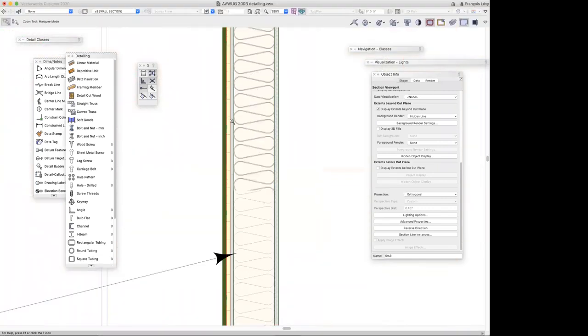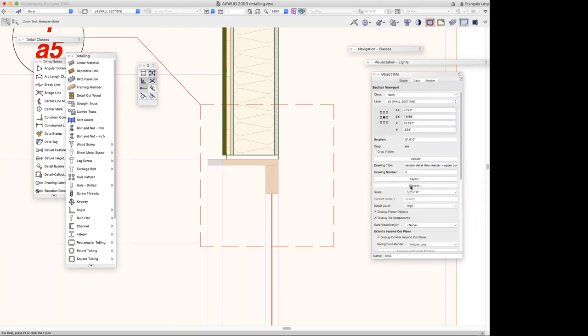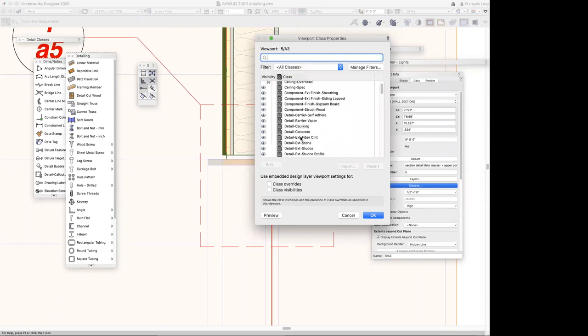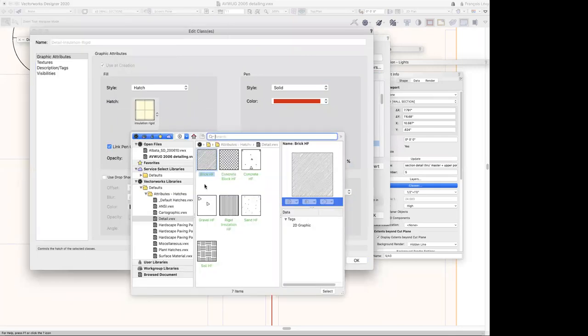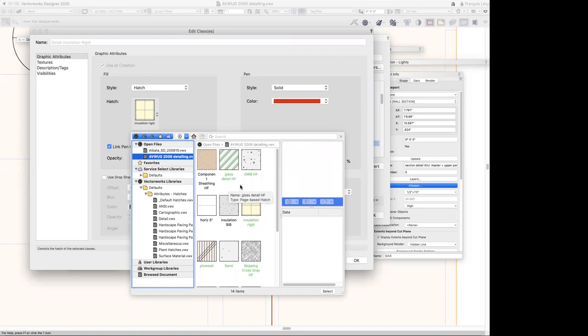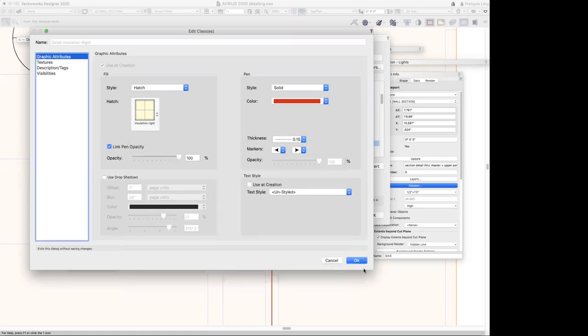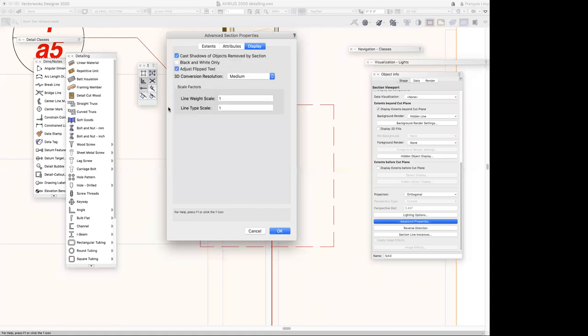So here, that rigid insulation is maybe looking a little too, like the spacing needs to be a little tighter. It's a grid. So I can go back to my classes and find my detail insulation rigid class, edit that. And I could perhaps assign a tighter grid hatch to it in order for that to appear appropriately. I don't know if I have one handy. Or under my advanced properties, I might be able to scale that.